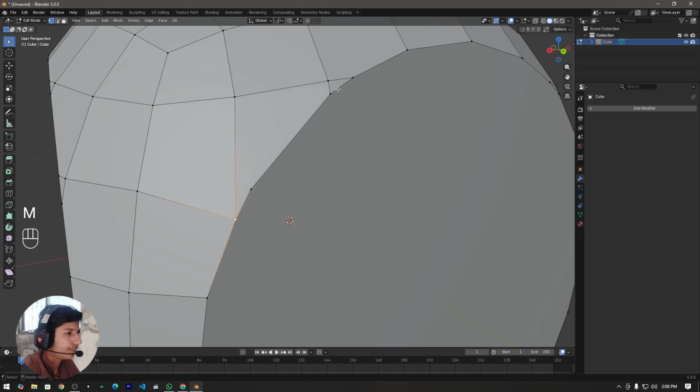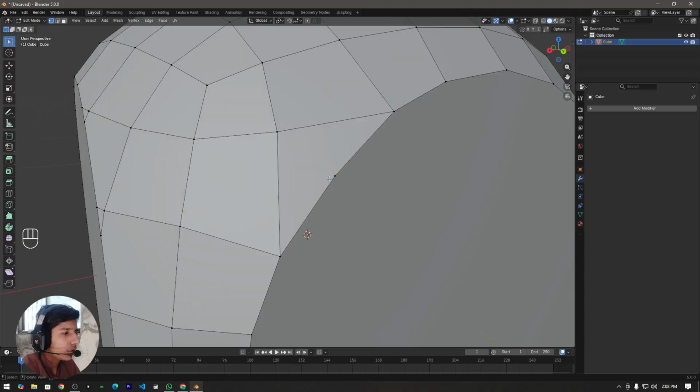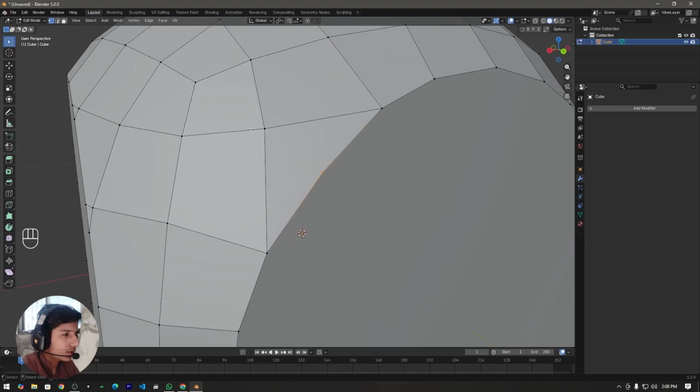at last, and then I'm going to select these two vertices, merge at center. Now I need to connect this vertex to this one, so I will select this vertex first and then this one, then press J on your keyboard to connect them.